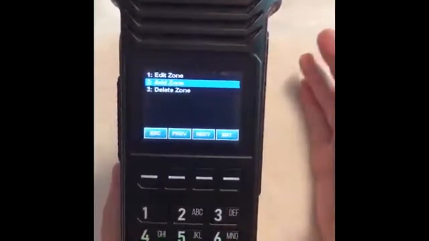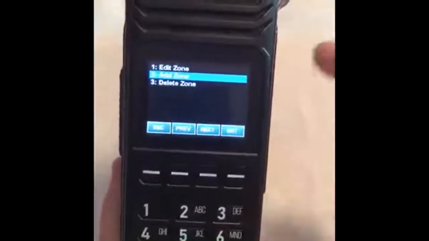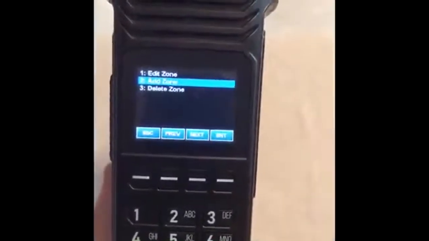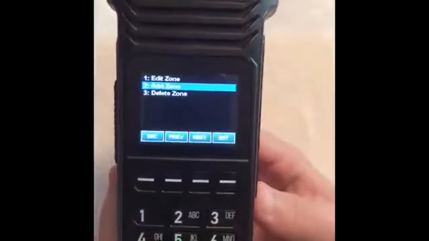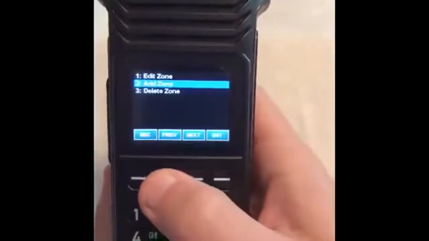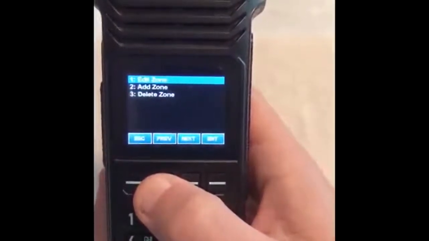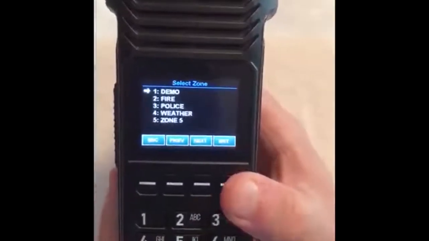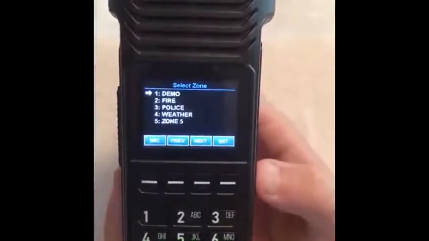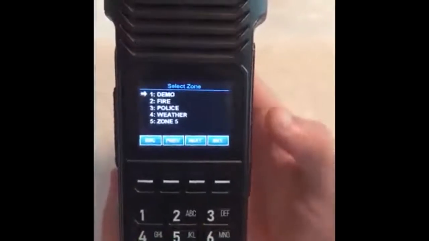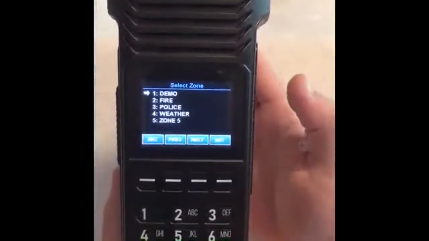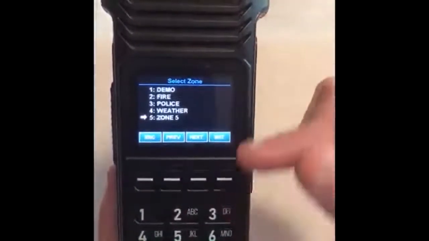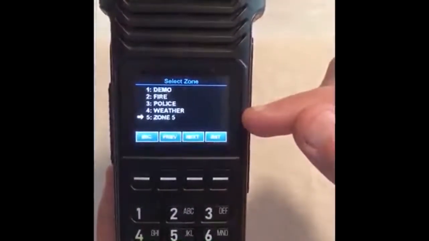If I have to program multiple zones, I would simply, while still on add zone, press enter again and add another zone. Once I've added that zone, I can now edit it. So I'm going to press the previous key to edit zone and press enter. And here I have to scroll to the zone that I want to edit. Since I know that it added the zone to the very end of my list, I can simply hit previous and it will wrap all the way back around to the new zone that I added.